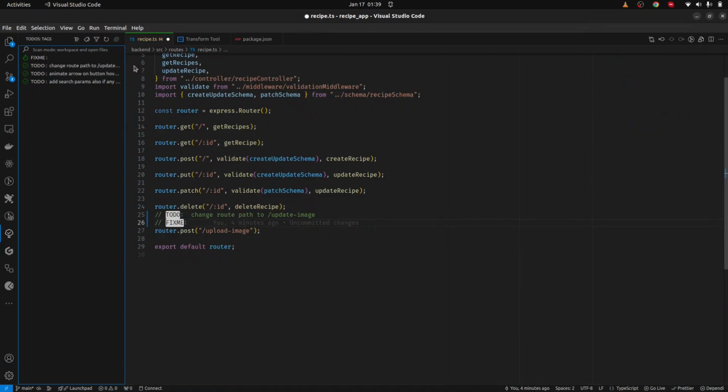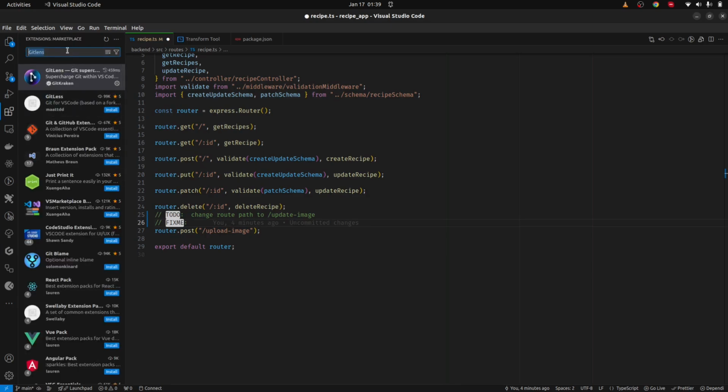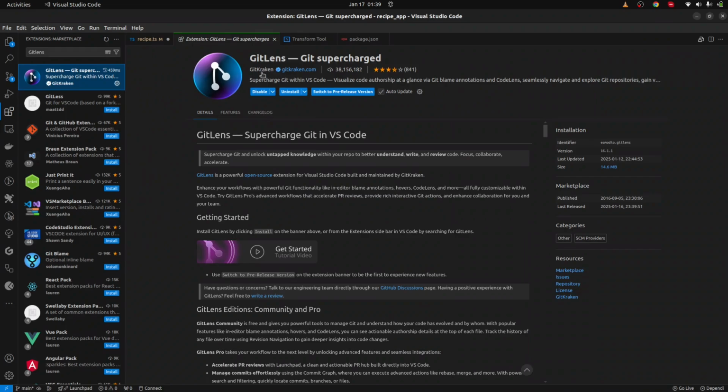So the next extension on my list is GitLens. So let's head over to this extensions part and search for GitLens, and then click on GitLens. What does it do actually? It supercharges Git within VS Code. That means you have Git features and Git annotations in your editor while working.